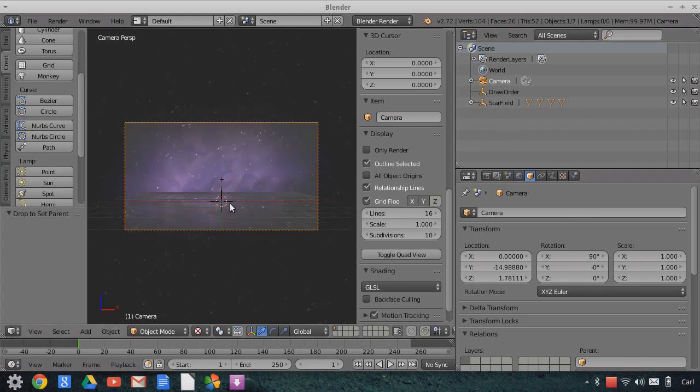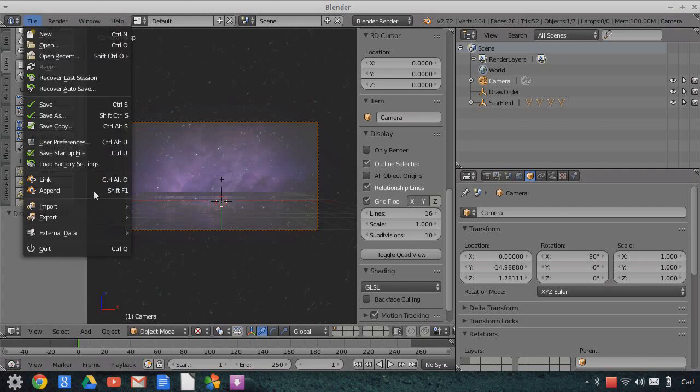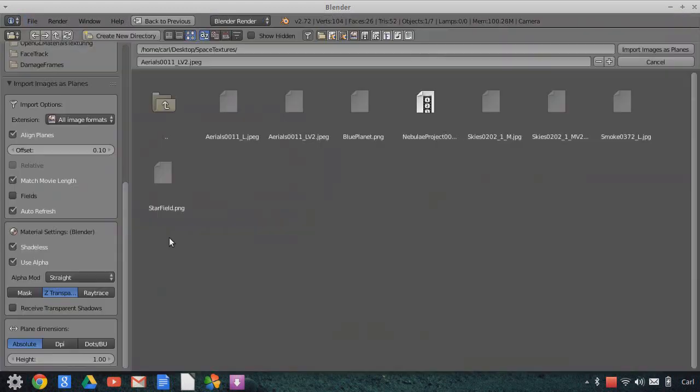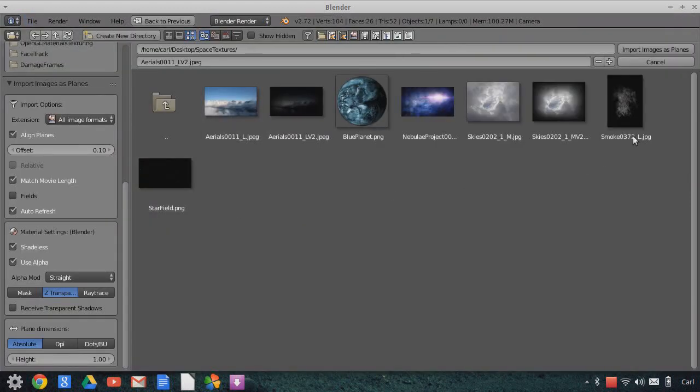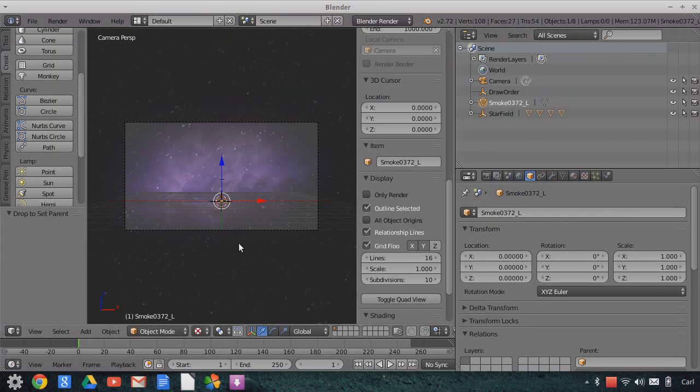Okay, let's keep going. We're going to import another image as a plane. We'll select another one, and we're going to take this smoke image here, this wisp, and all the settings are the same. Import the image as a plane. I'm going to rotate this again on the x-axis 90 degrees. We're going to scale it up.